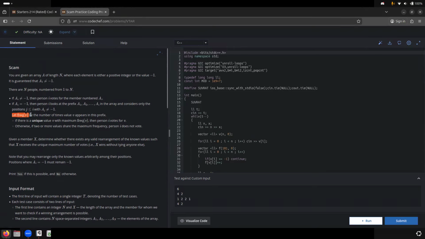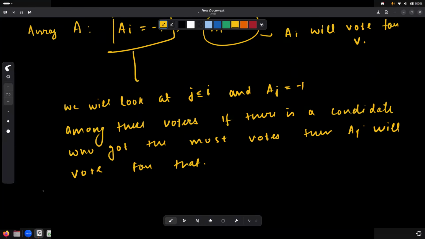Let frequency v be the number of times value v appears in this prefix. If there is a unique value v with maximum frequency of v, then person i votes for v. So basically, if there is a unique value v such that the frequency of v is maximum and is greater than the frequency of other values, then the person i votes for v. Otherwise, if two or more values share the same maximum frequency, person i does not vote. So basically, there should be a unique candidate with maximum votes. Okay, so let me rephrase this actually.